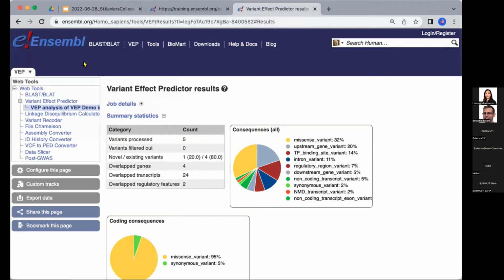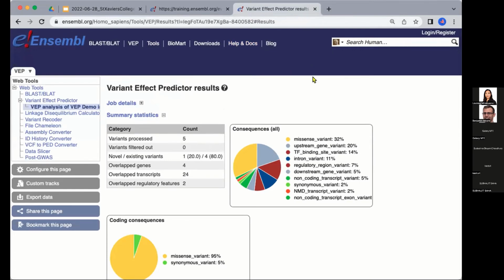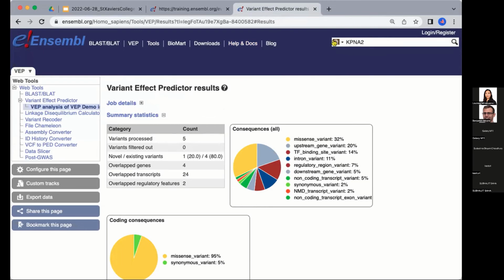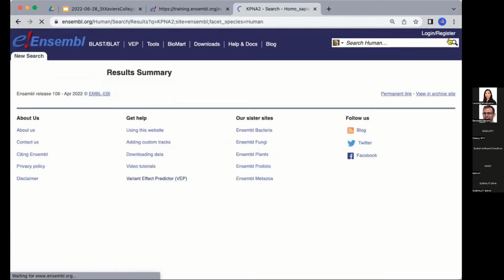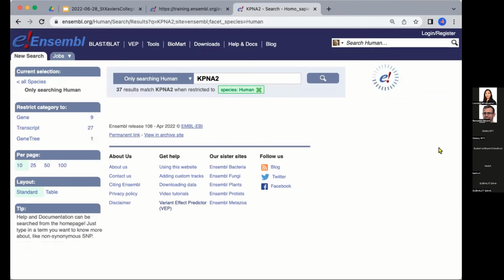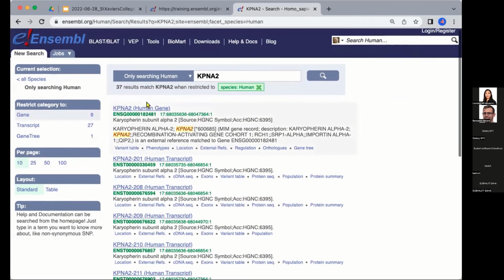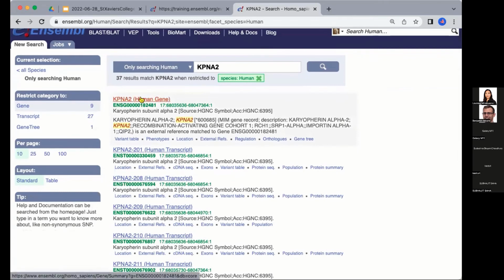So we are interested in the KPNA2 gene in human. So just like before, I'm going to use the search box here on the top right-hand side and paste the gene name. And then we've still got human selected here on the right, so I'm going to keep it that way and click search. Okay, so we're interested in KPNA2 in human. So it's the first hit. I will click that link.